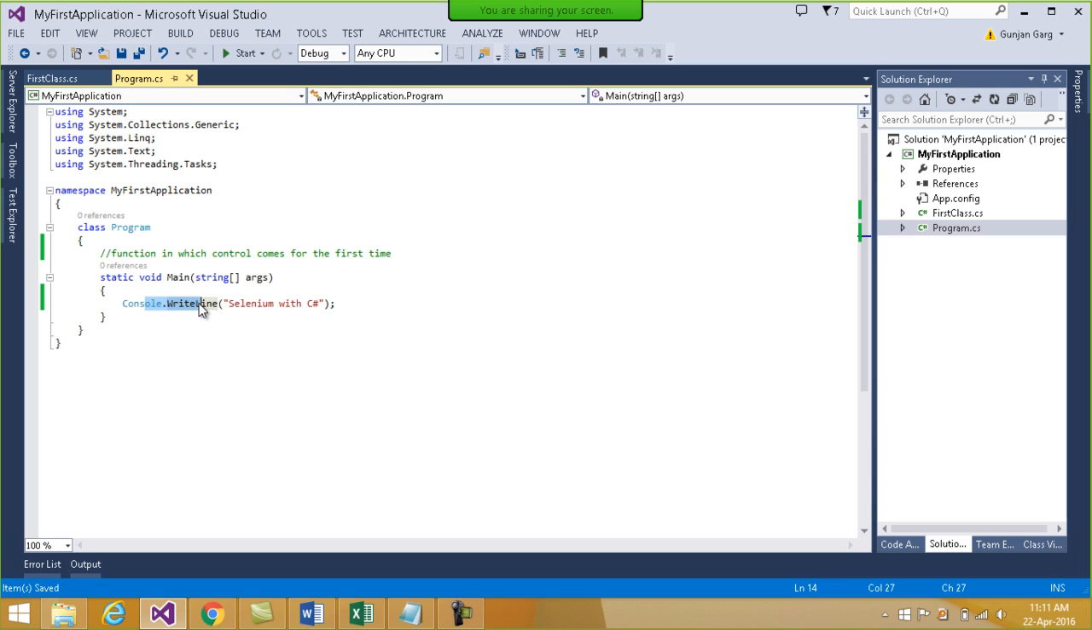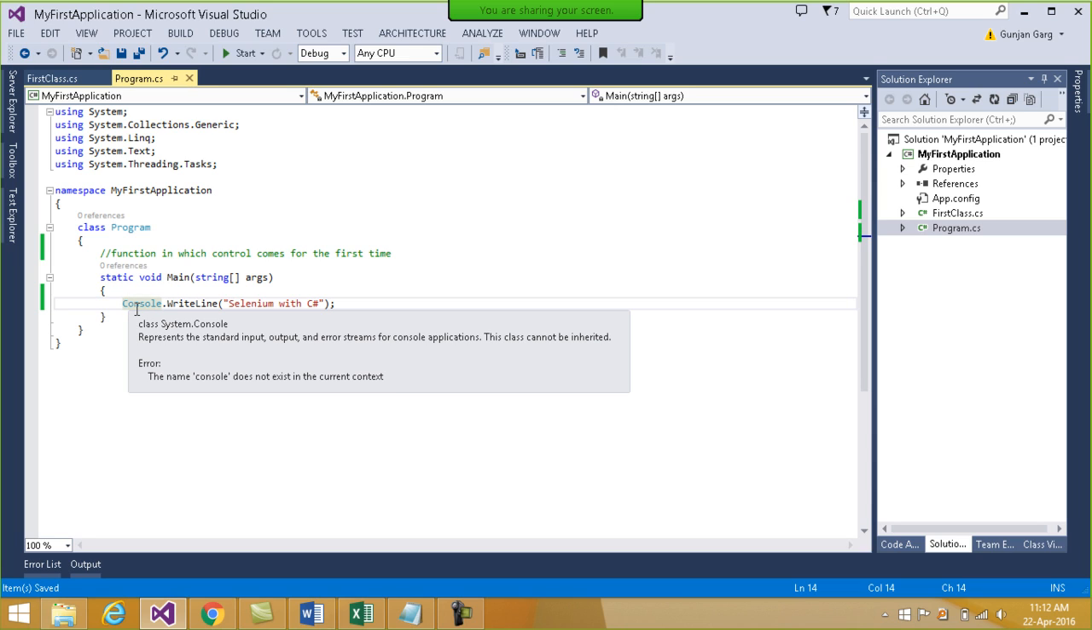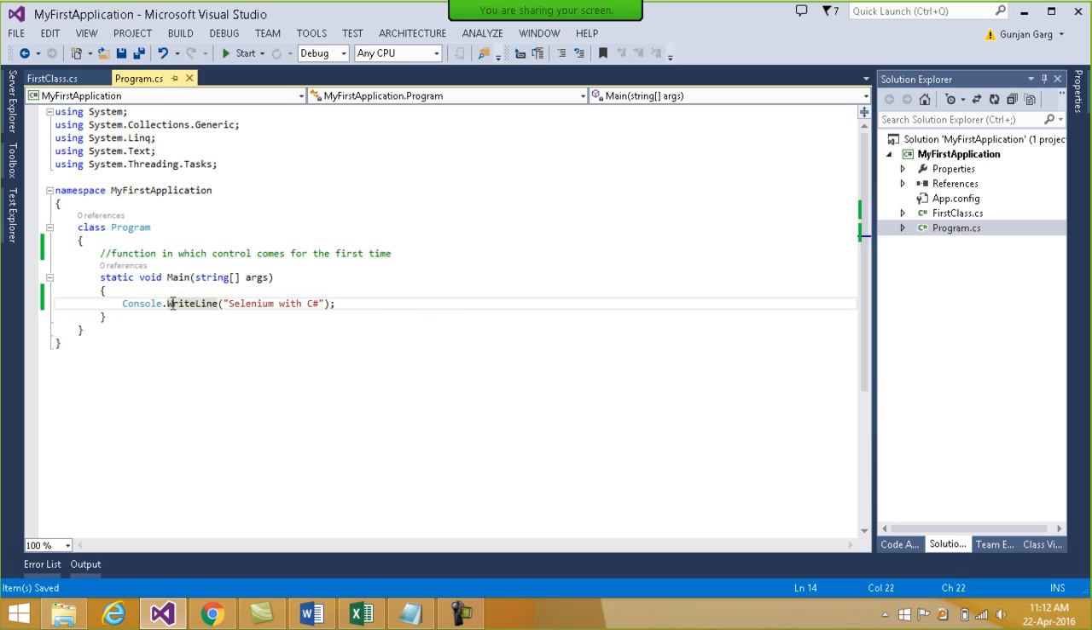Just make sure that the first letter of the Console keyword, C, is capital. If you write a small letter c, then you will see an error coming up. The error says that the name console does not exist in the current context. So just remember that C# is case sensitive. You have to write a capital C for Console, and similarly for WriteLine as well.